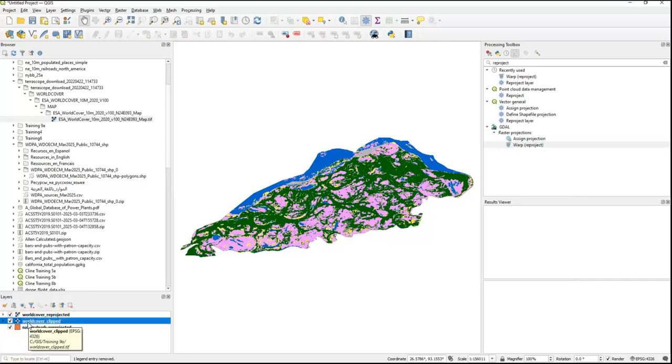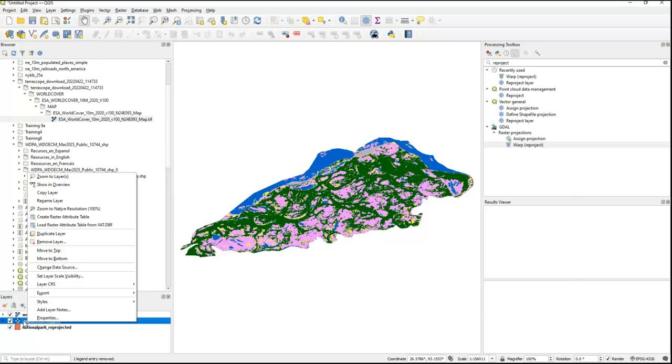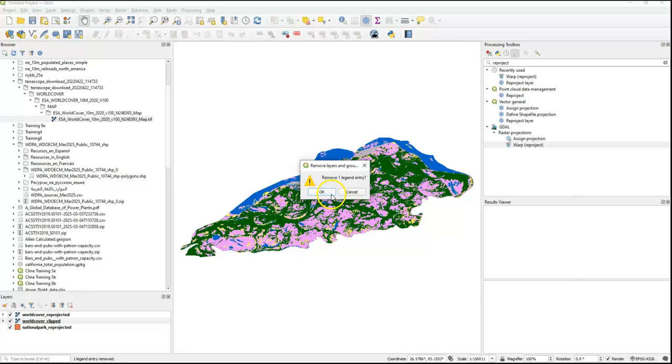So now I can get rid of the clipped file. So we're going to click on clipped and remove layer. All right, so we're moving right along.